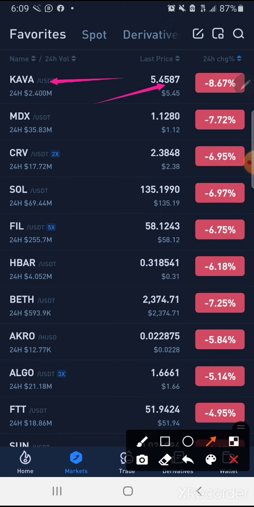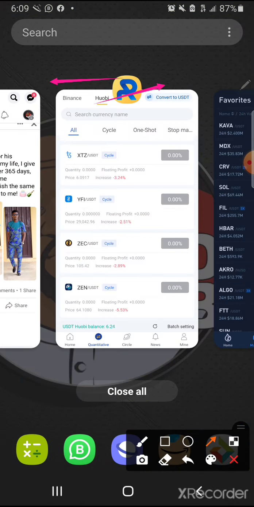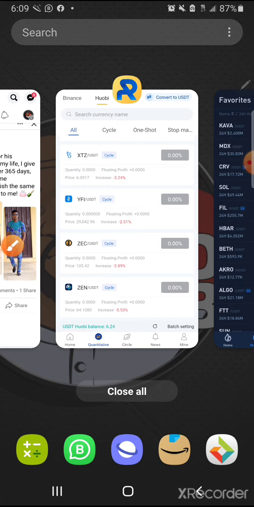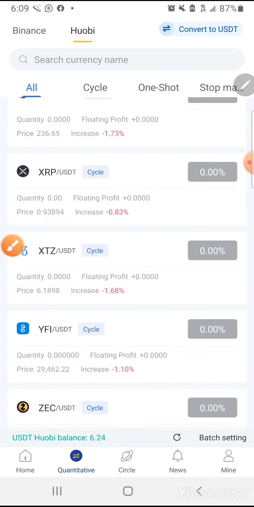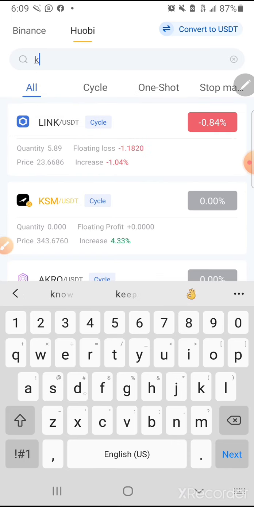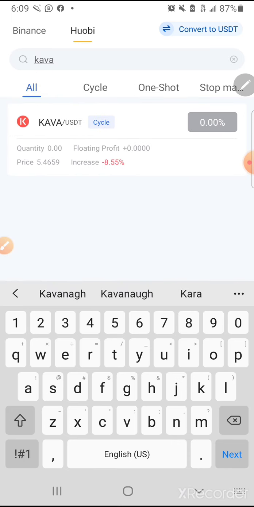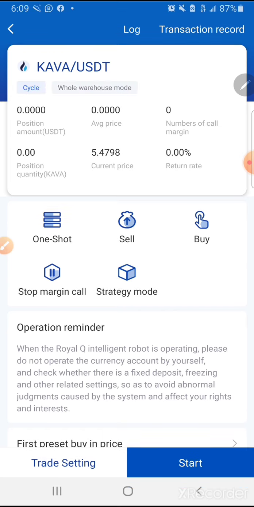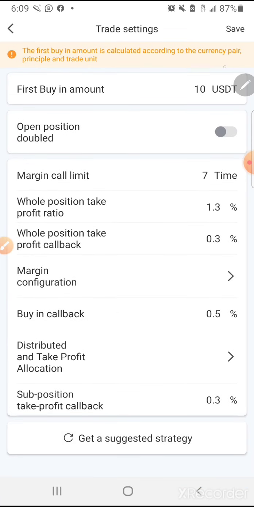Once we've discovered that cover, all we just need to do is quickly go to our bot and search for cover. That's it here. Click on it. Go to your trade setting. Don't worry, for now just put 10. Put 10 here.